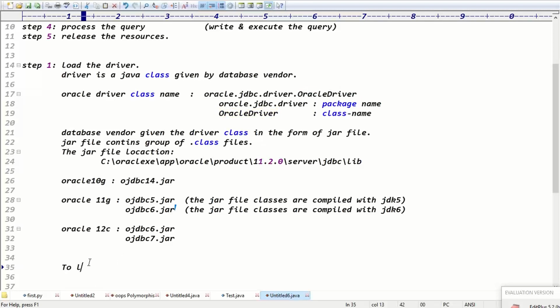To load the driver class, to load the Java class, use which method? Use the forName method. It is a static method. forName is which method here? Static method, present in the class.